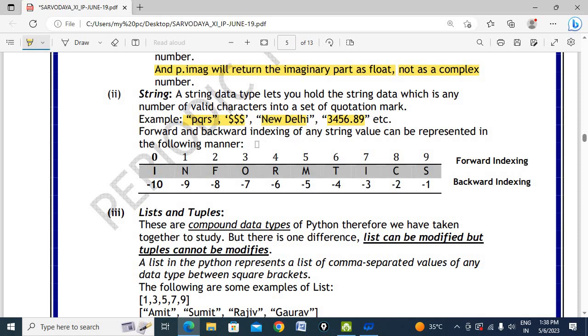Forward and backward indexing of any string value can be represented in the following manner. So Python supports forward and backward indexing. Let's understand what is forward and backward indexing. See, this is a text or a string, informatics. I index is 0, N index is 1, F index is 2, O index is 3, till 9. And if you are following backward indexing, then the index of S is -1, the index of C is -2, then the index of I is -10.